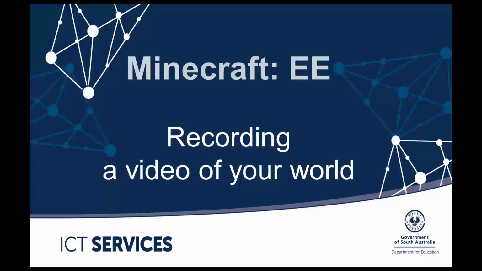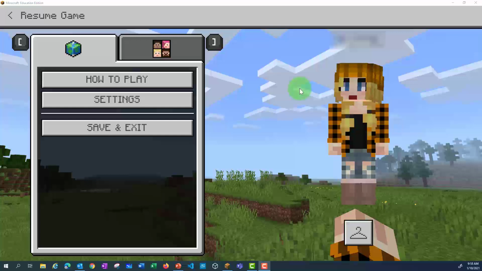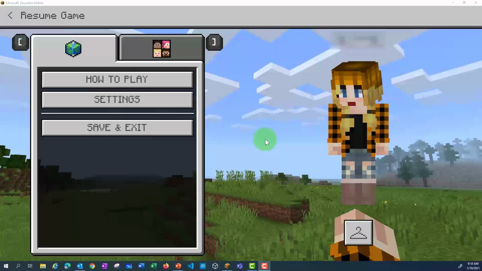Minecraft Education Edition, recording a video of your world. One of the ways you can get students to showcase what they've built in Minecraft is by doing a screen recording. In this case, we're going to use Microsoft PowerPoint installed on our desktop.